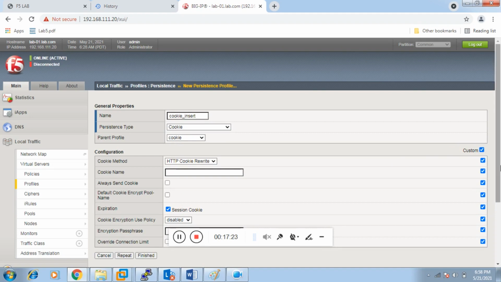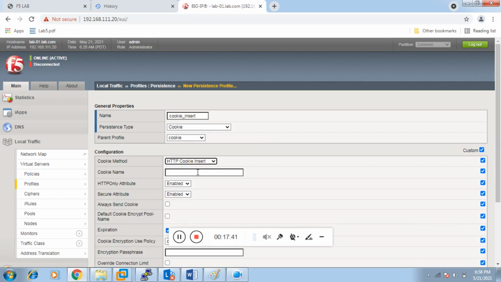Now here we have to select the cookie method. There are four available cookie methods: cookie hash, cookie insert, cookie passive, and cookie rewrite. In this lab we are going to check cookie insert, so I'll select HTTP cookie insert.